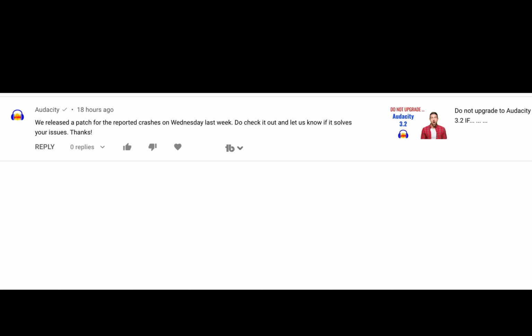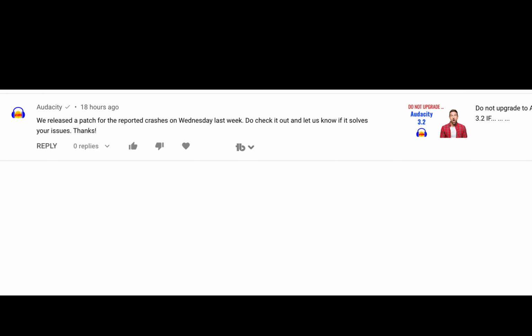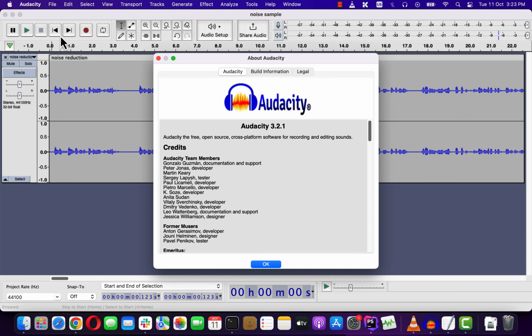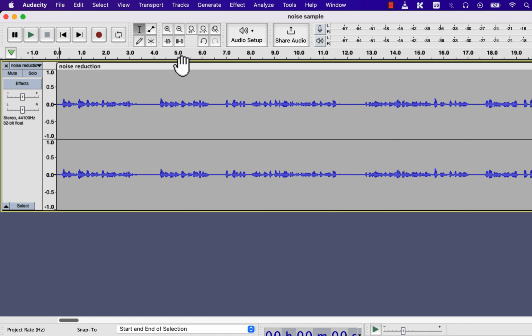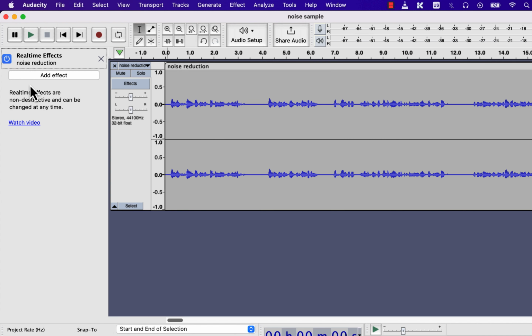Previously, I reported an issue with Audacity 3.2 about the VST plugins not working. The Audacity team commented on that video after they released a patch. It seems that issue is fixed. I have recorded this audio in Audacity 3.2.1. I will try to add an Accusonus effect, Voice Leveler, which I previously had trouble with.